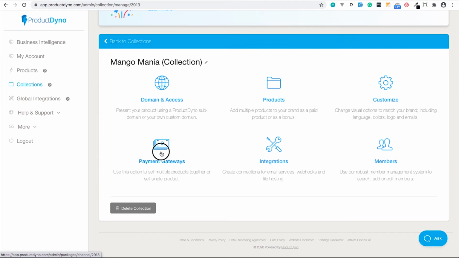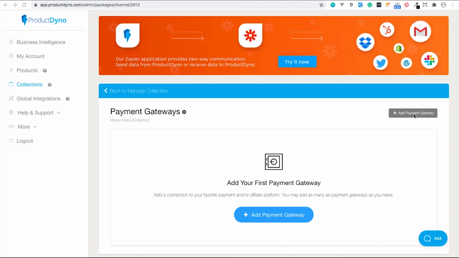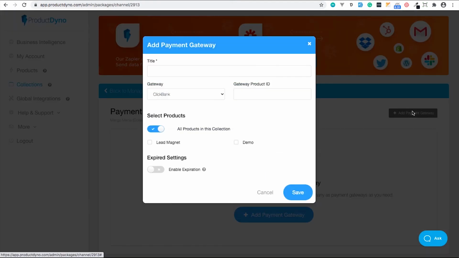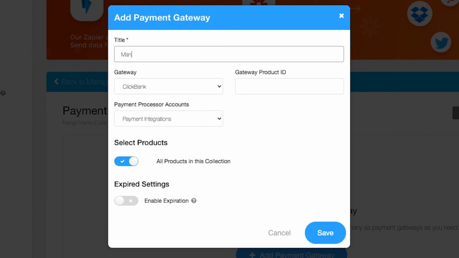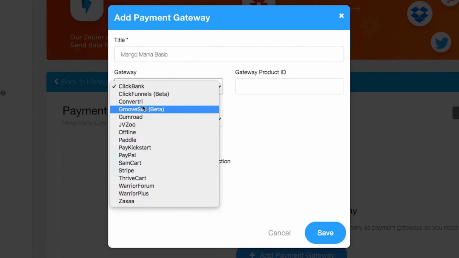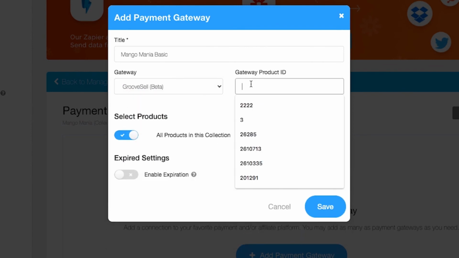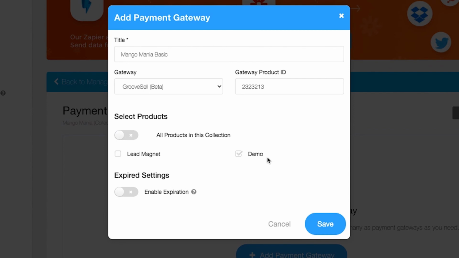After clicking on Manage, click on the Payment Gateway button. Now, click on Add Payment Gateway button on the right-hand side of the screen. Choose a title for your new payment gateway, and choose the gateway for it. We will choose GrooveSell option and choose a product ID, and after that you can either choose all your products in your collection, or choose a specific one. And now just hit the Save button.